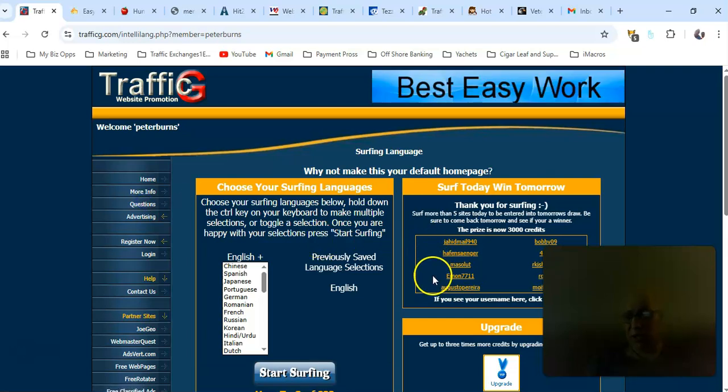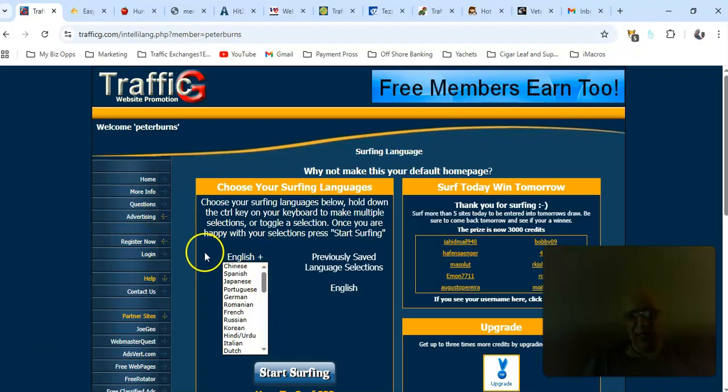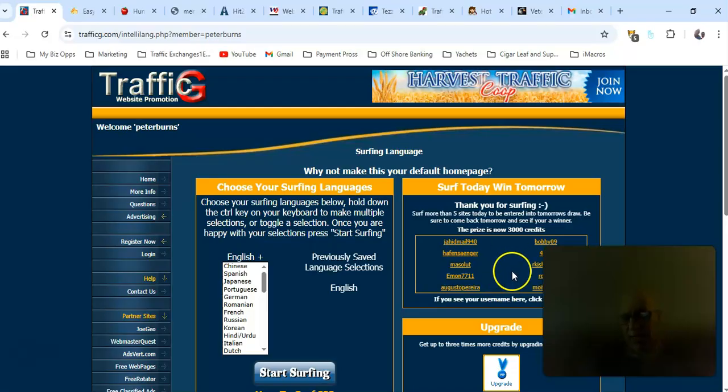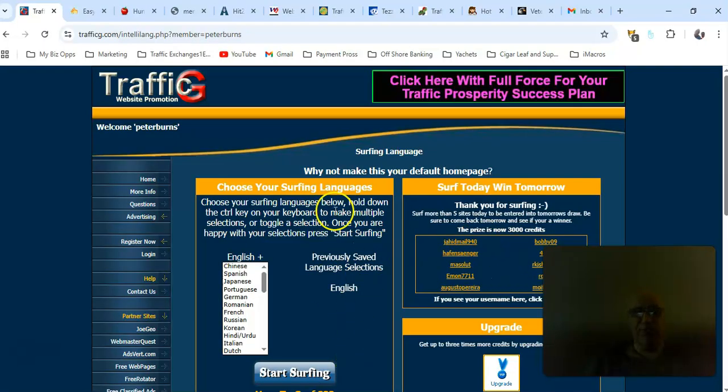So there's the contest. When you log in, you hit surfing, and it's going to take you to this page. Most times it'll take you to this page every single day. You look for your username, and then you click on your username, and it's going to credit your account right away. Okay, so this is perfect.